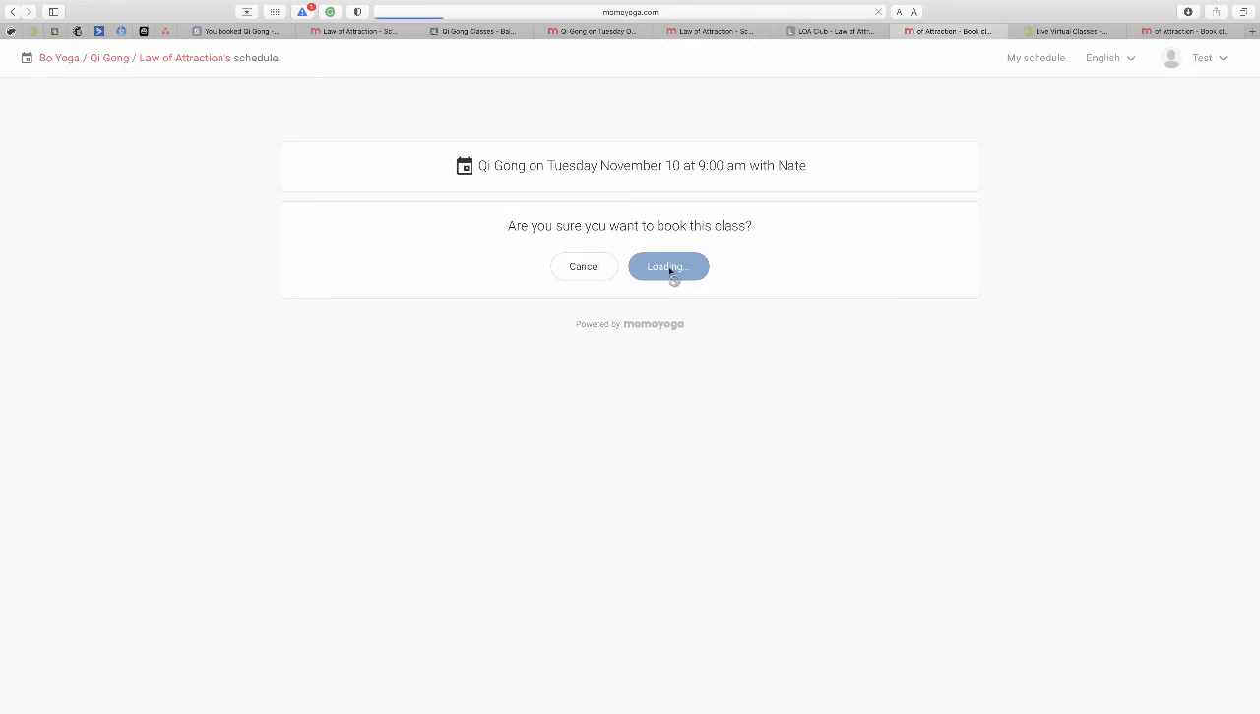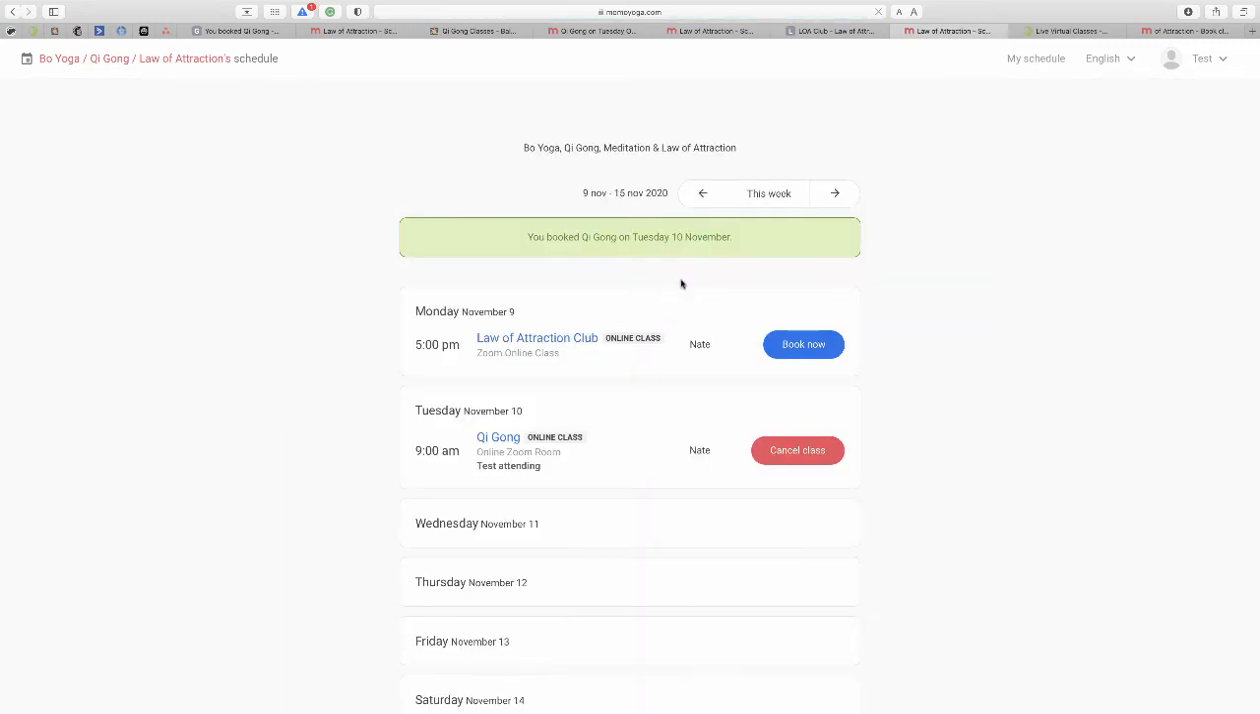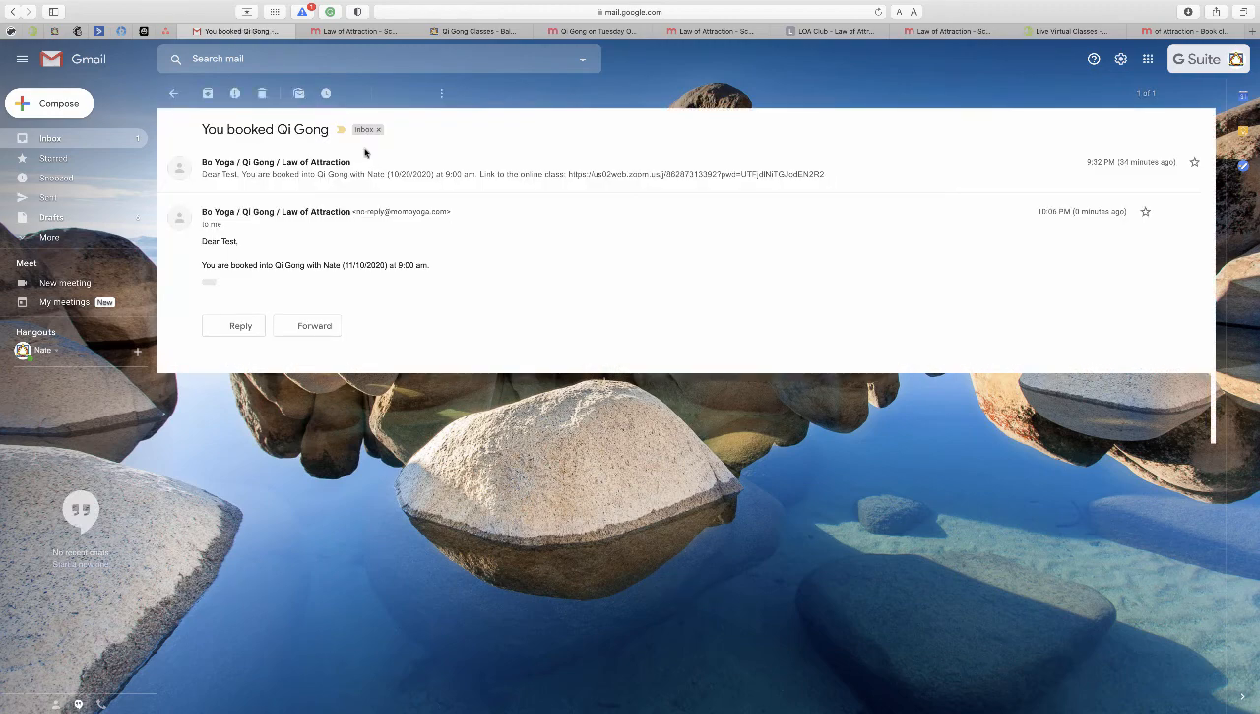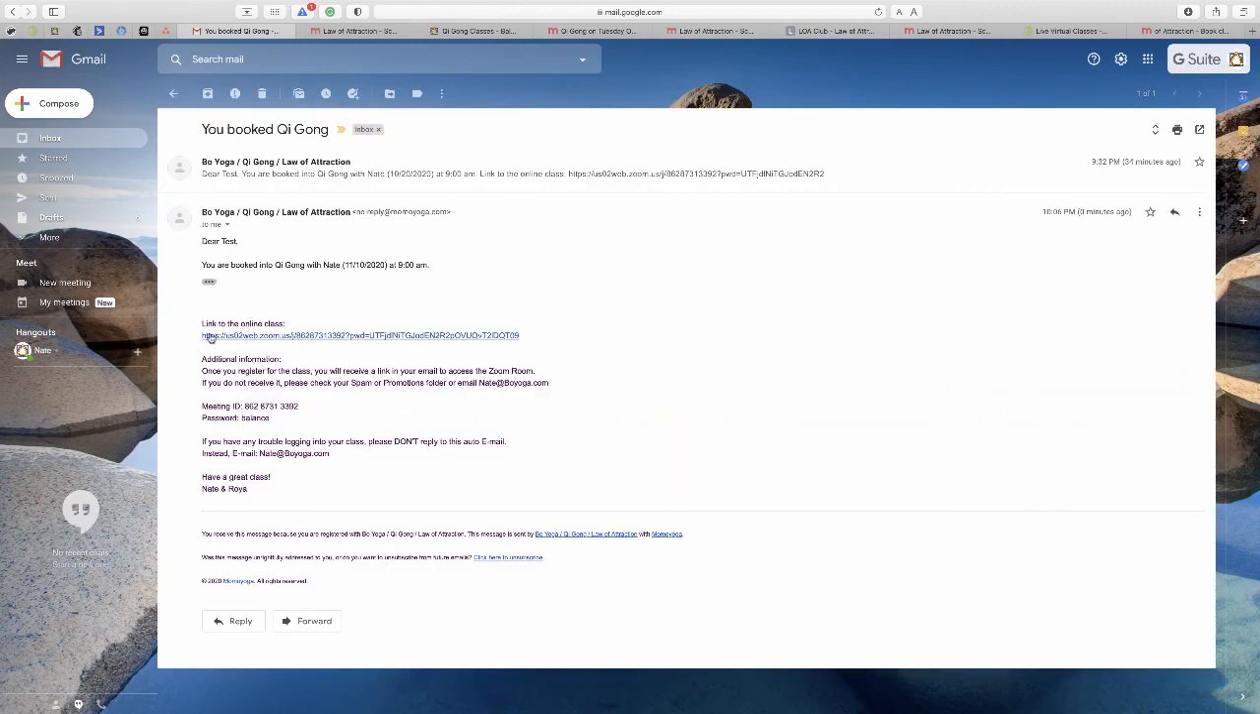Make sure to go all the way to the end after booking your class to make sure that you get the confirmation email. Once you book it, you'll see the confirmation that you booked your class, and within 30 seconds to a minute, you're going to get an email, to the email that you have registered on file, with the link. Now you can see the confirmation email. You have booked your class. Click here, and you should have the link that will take you right into the class.